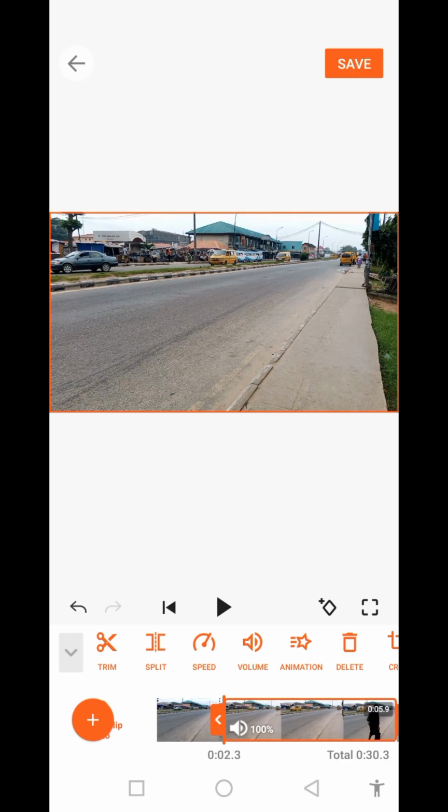So pause the video, practice how to use the trim icon the first way and the second method, then we'll proceed from there. Thank you.